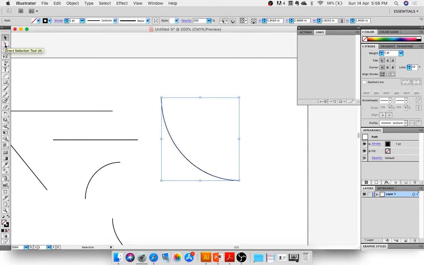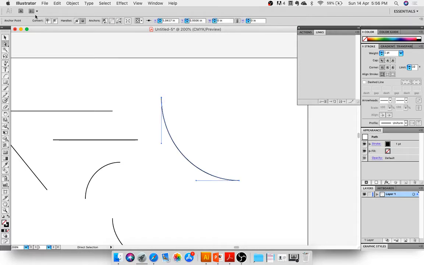This is called the direct selection tool. What the direct selection tool allows you to do is choose or select parts or points within an object, right? So if I click on this end here, see what it says here, anchor point, which means that I have each point in this, so this point and this point is called an anchor point. So this arc goes from one anchor point to a second anchor point.